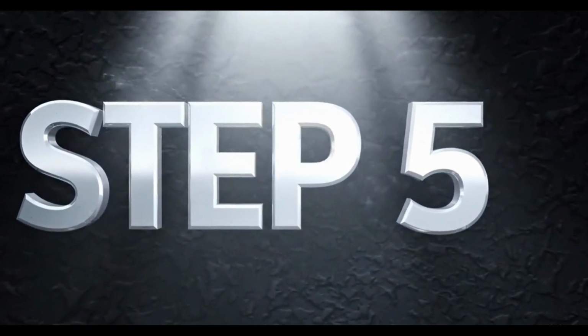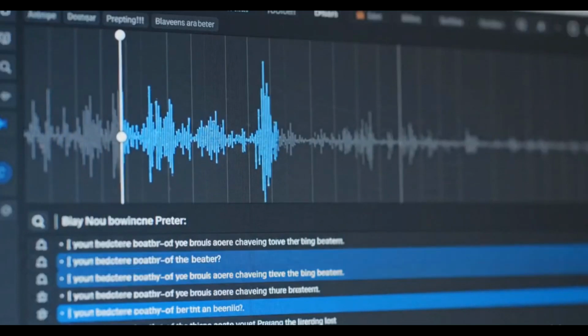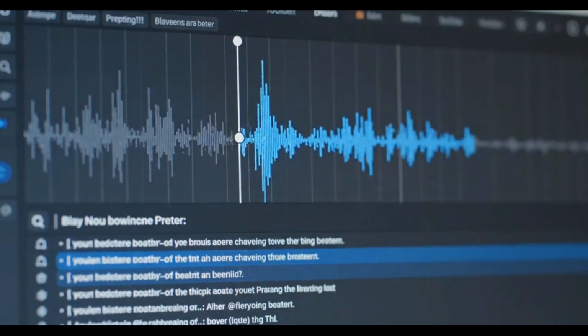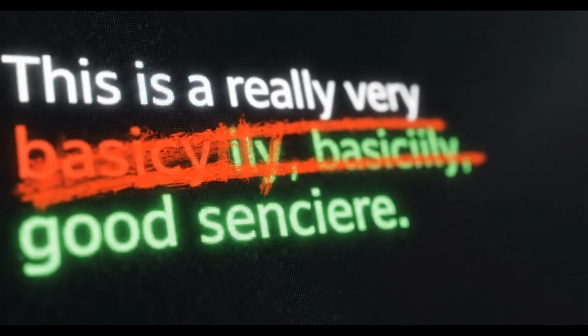Third, adapt it for YouTube with a strong hook, smooth transitions, and natural pauses. Fourth, add examples to make the script feel more real and useful. Fifth, polish the script by removing filler words and adding a clear outro.